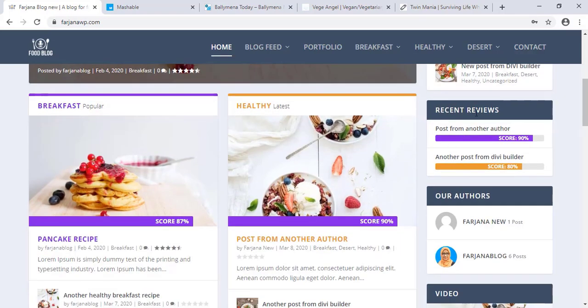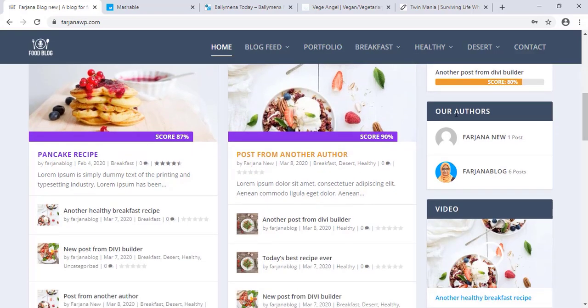And then here are recent reviews. People can leave reviews with the post. And here are our authors. We can add multiple authors. I will show you how you can add multiple authors, and it's very important. Sometimes we need to add multiple authors to manage our blog site.